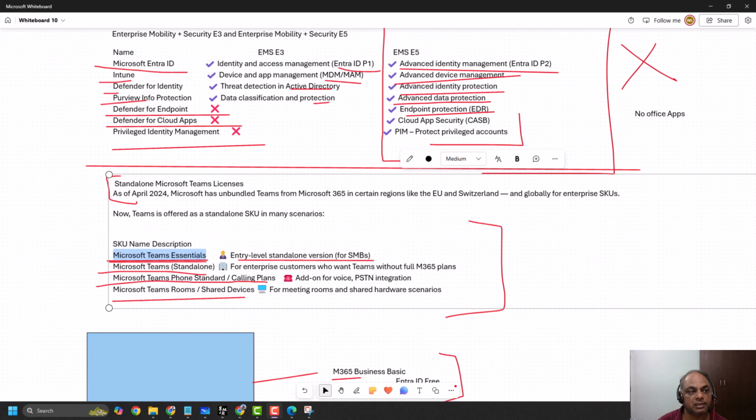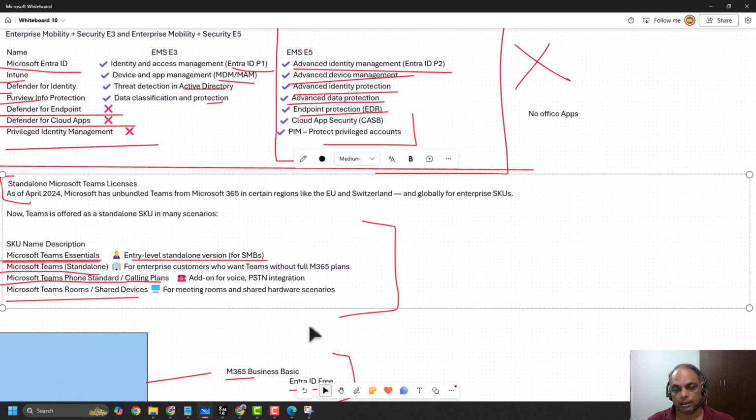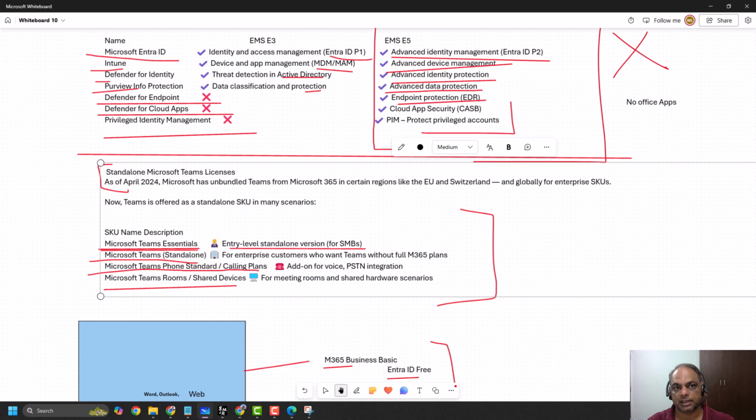Phone calls to landline or mobiles you cannot do with Microsoft Teams Essential. Microsoft Office applications you do not get. Email exchange, you cannot manage Exchange Online if you are using Microsoft Teams Essential. And yeah, storage is 10 GB per user, right? So that was Microsoft Teams Essential.